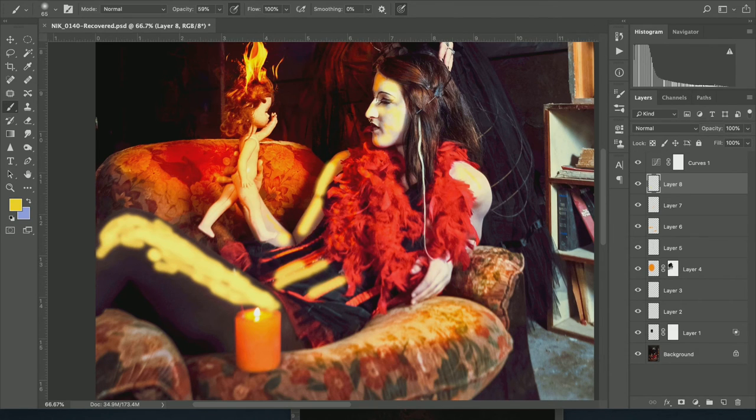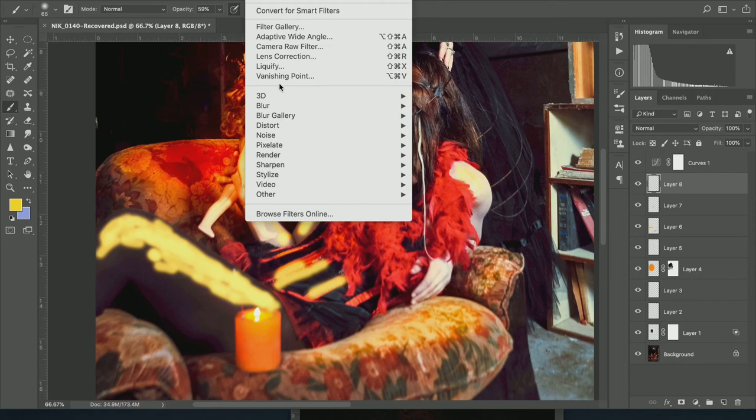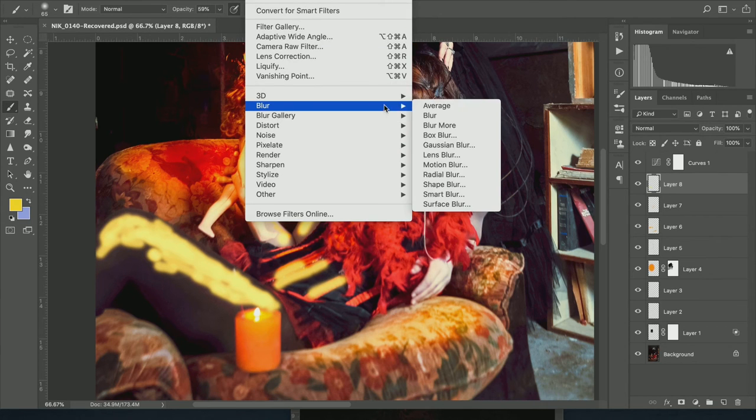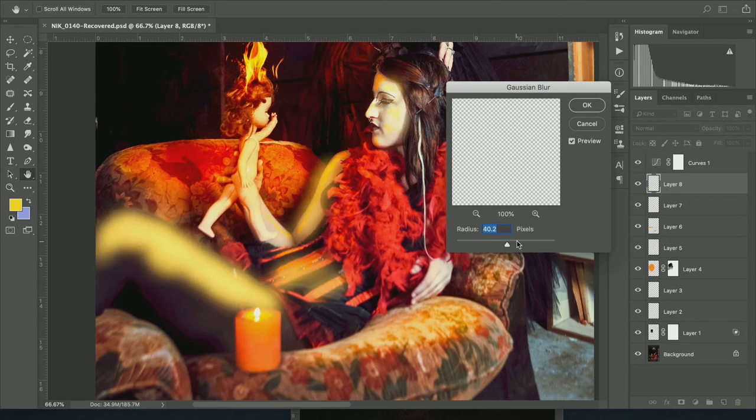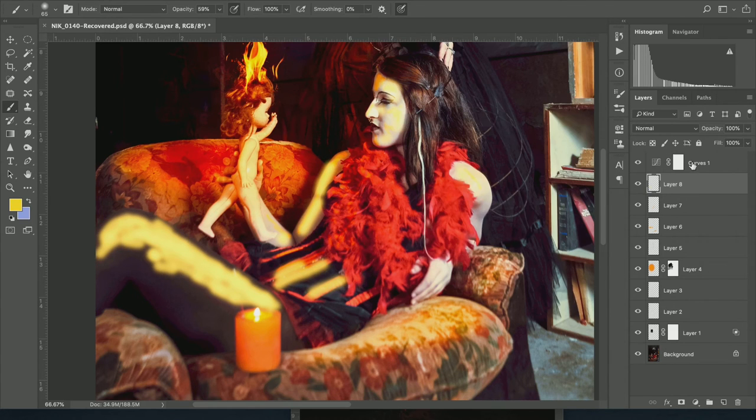Okay, and we're gonna do again Filter, Blur, and we're gonna put Gaussian Blur as well. We're gonna make it as blurry as we possibly can. That's too much blur. Let's pull it like this. I think a little bit less. Okay, I think that'd be good. And then we're gonna go Soft Light. Looks cool. Now, of course, the leg, I don't like the way it looks.